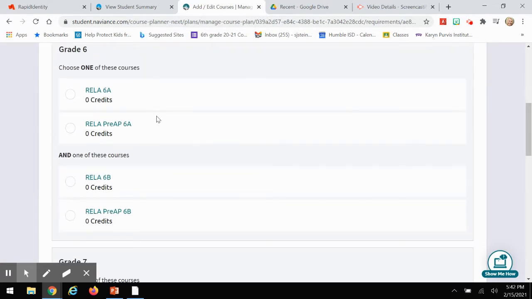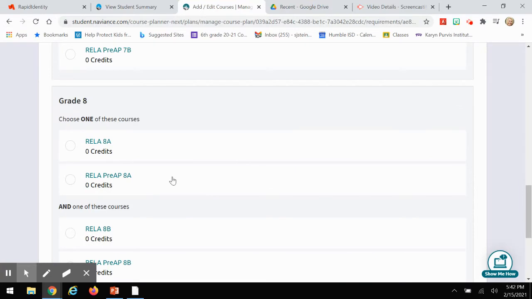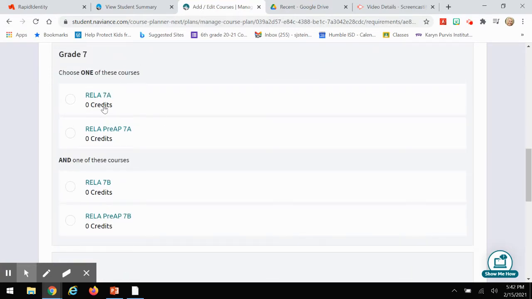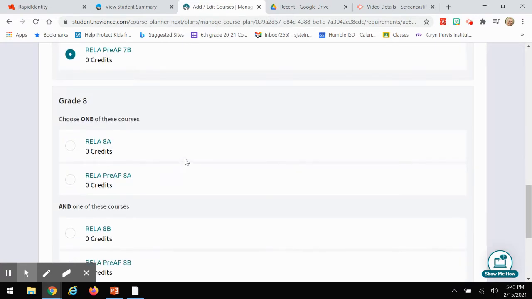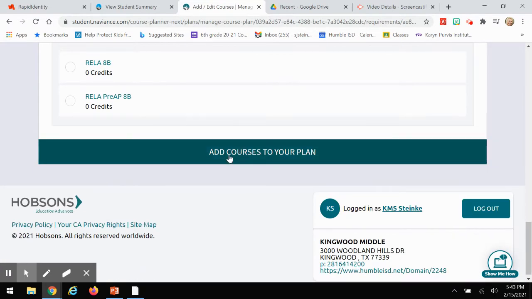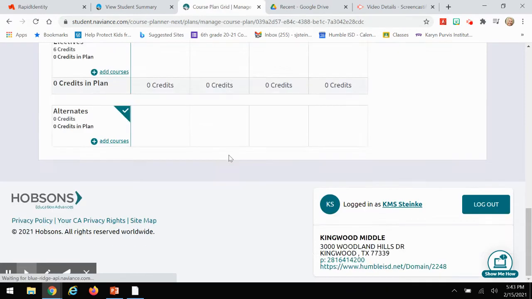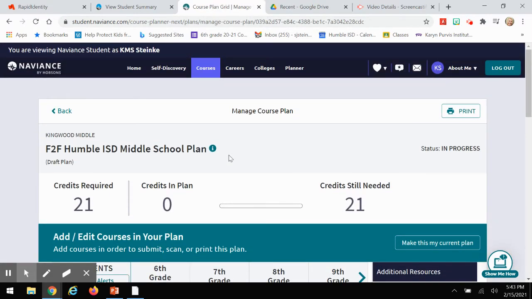I start with 6th grade, 7th grade, and 8th grade. I'm going to show you 7th grade today. I have talked with my parent as a student, and I am already in pre-AP RELA as a 6th grader. So I'm choosing RELA pre-AP 7A, and I'm choosing 7B. A is for the fall, B is for the spring. If I am not taking the pre-AP course, I will choose RELA 7A and RELA 7B. Once I've made that selection, I scroll all the way to the bottom and click Add Courses to my plan. You'll do that for 6th grade and 8th grade depending on the plan that you're creating.